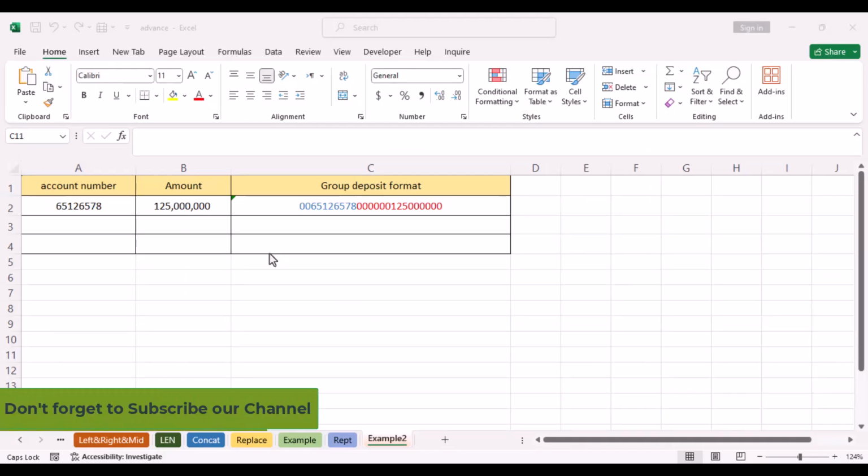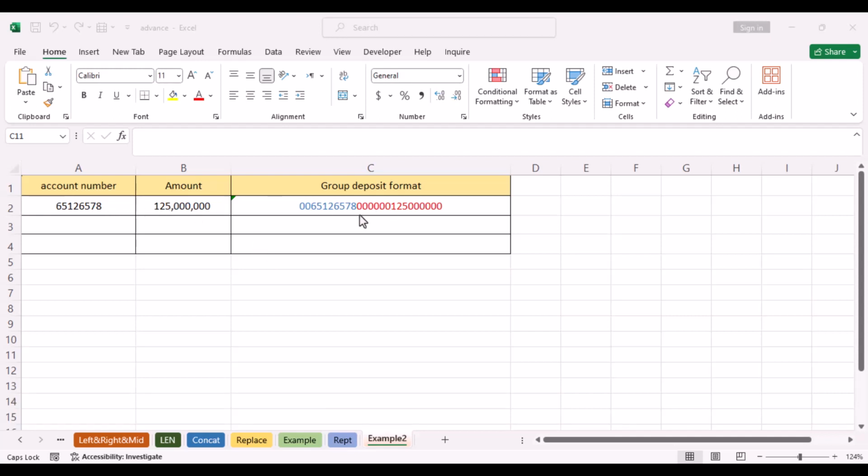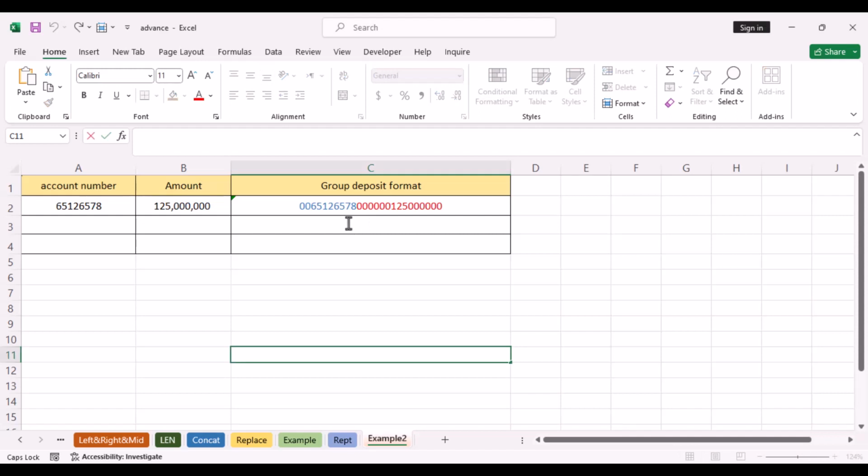Here we want to give another example for the REPT function, because this function has different uses in different places. Suppose that for the group deposit of personal salaries, the payment software of the banks is such that the format of entering the account number and the amount should be the same as cell C. The total number of digits of this code must be 15 digits. The first 10 digits are the account number. If the account number is less than 10 digits, a 0 must be placed before that number, and the amount can be a maximum of 15 digits. If the amount is less than 15 digits, a 0 must be placed before that number.